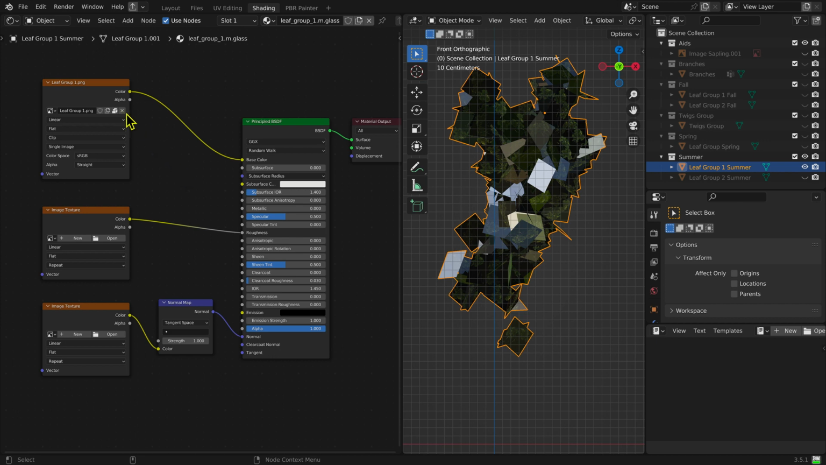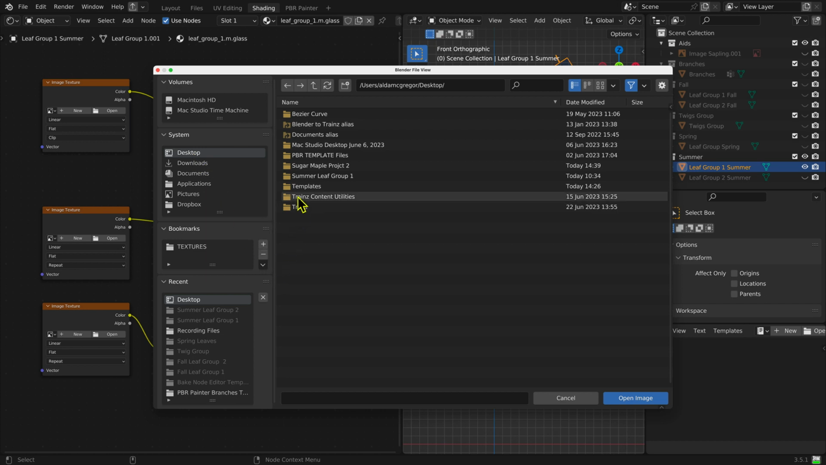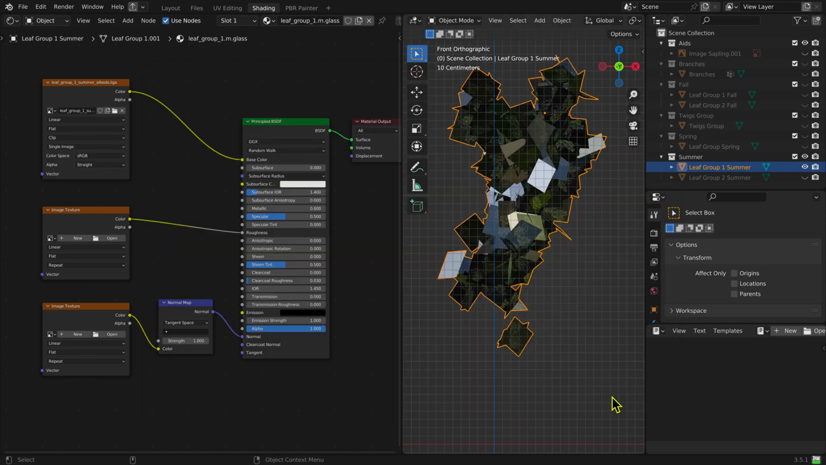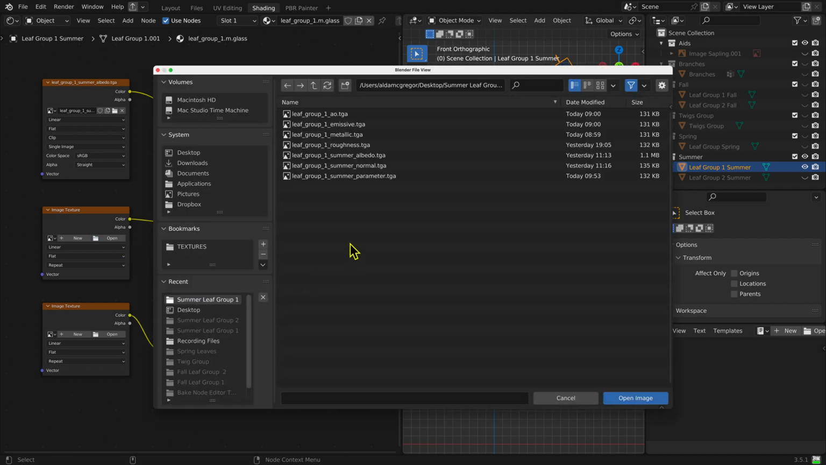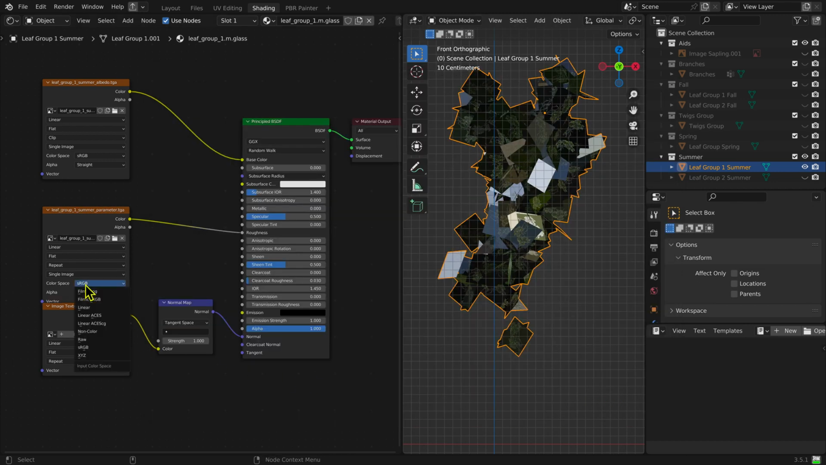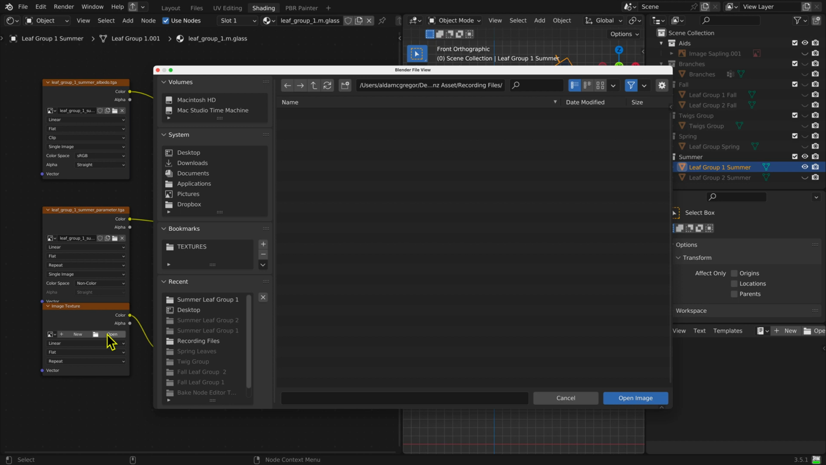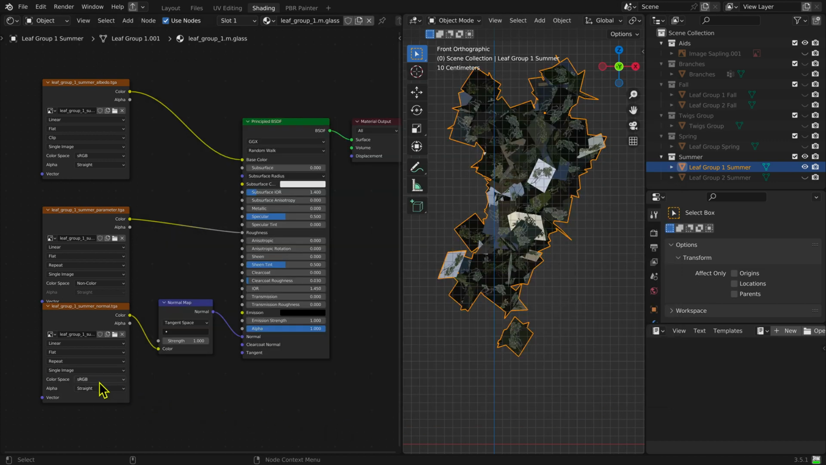Import Leaf Group 1 Summer albedo file into the top image texture node. Import Leaf Group 1 Summer parameter file into the middle image texture node. Change the color space to non-color. Import Leaf Group 1 Summer normal file into the bottom image texture node. Change the color space to non-color.